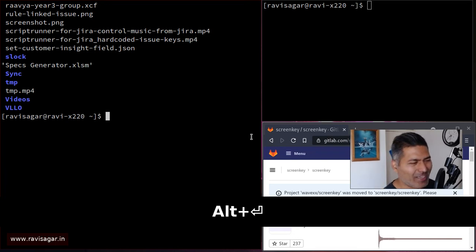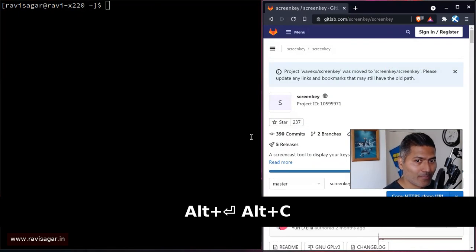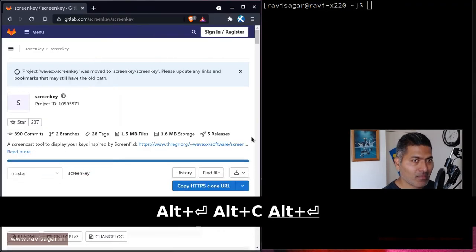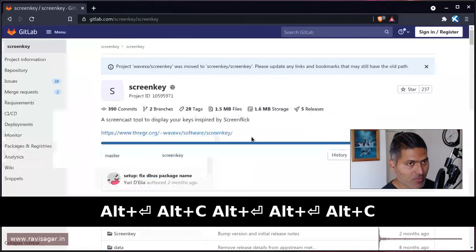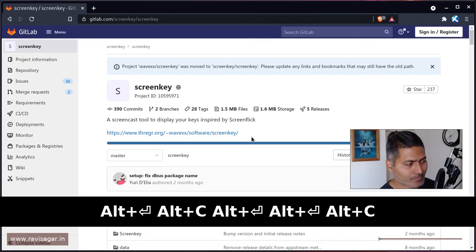So again, I'm doing a quick DWM demo showing you how you can also demonstrate your keystrokes, because when you are showing something like this, then you need to show them your keystrokes. It really makes a lot of difference when you're making tutorials.